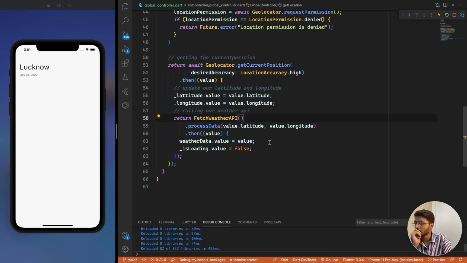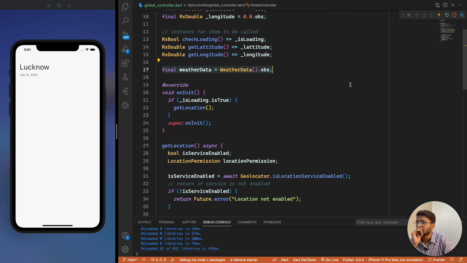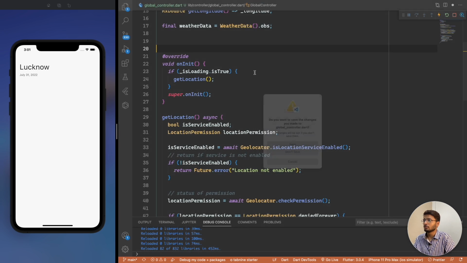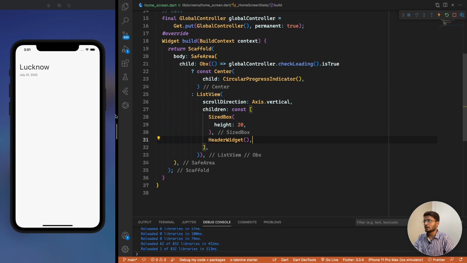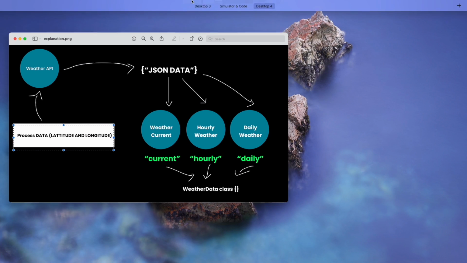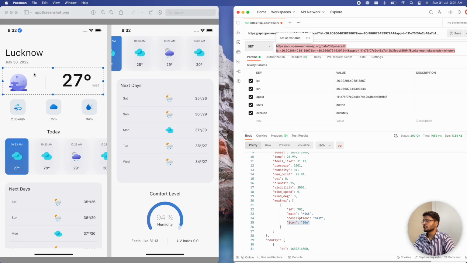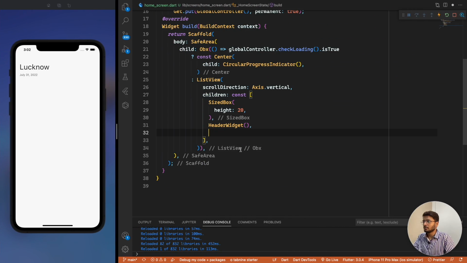Click on save, and now we got the value stored inside this weather data. Now we can go to our home screen, and inside our home screen, after this header widget, we will be needing where our screenshot went. Okay, so our screenshot is here. We have to create another widget.